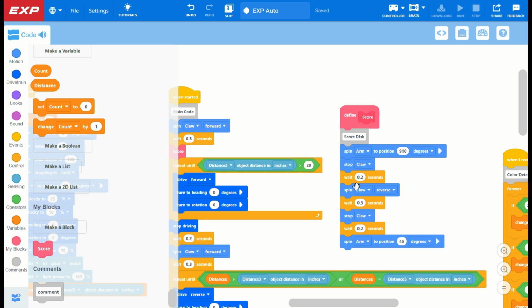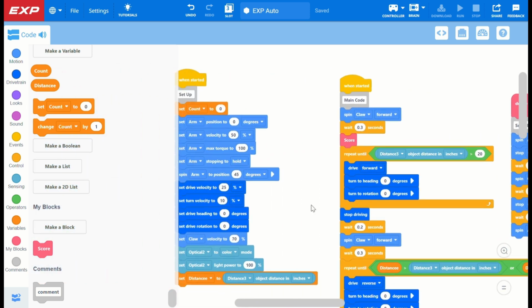Then I put it to wait 0.2 seconds and spin the claw reverse. That way it opens the claw and scores the disc. Then I have another wait of a third of a second and stop the claw from spinning outwards, because we don't need it to spin anymore once it is open. And then wait another 0.2 seconds and spin the arm back to position 45 degrees, which was the original position it was in, as you see over here.